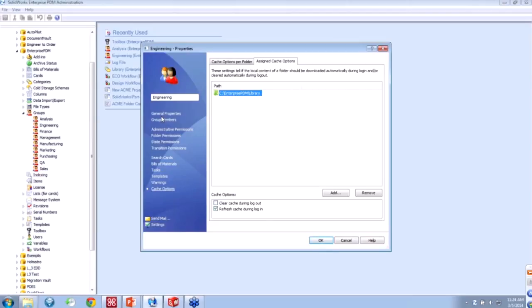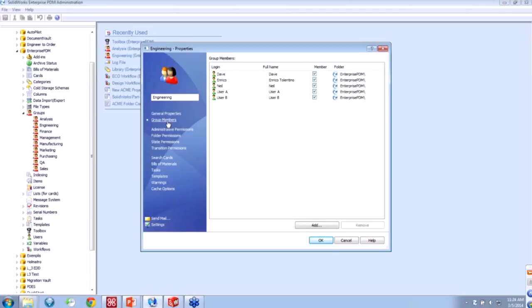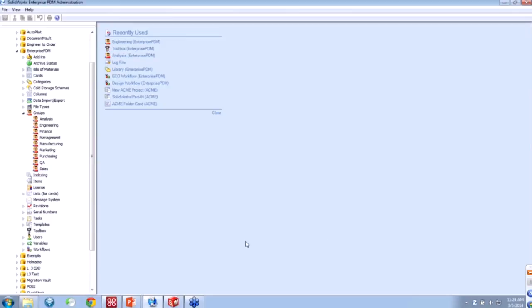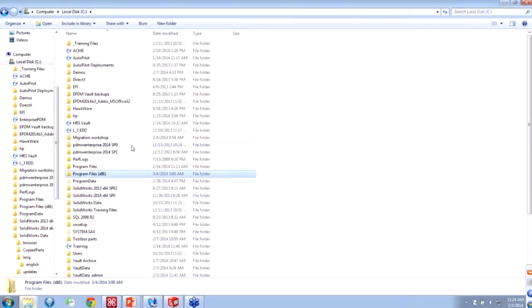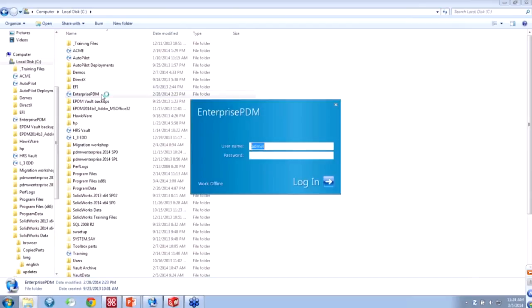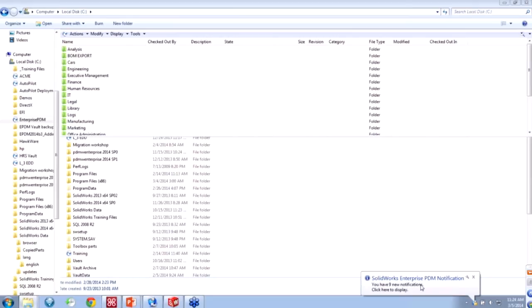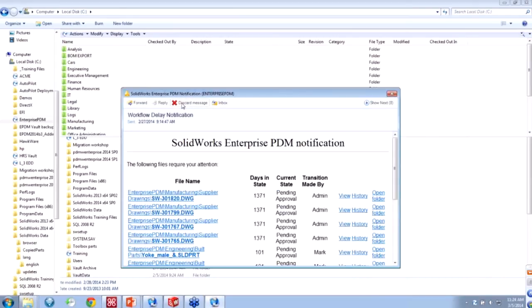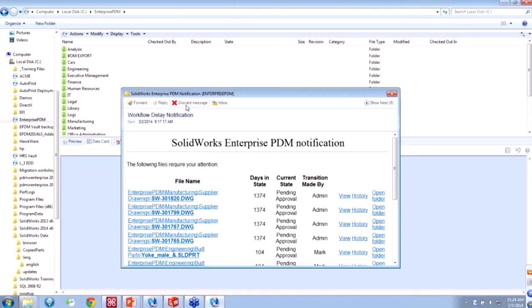Hit OK. Well, let me make sure I'm in a group. Let's see here, group members. All right, I'll hit OK. And let me just go ahead and log off of the administration, the admin user, off the local view, and I'll log back in. I'm going to log in as myself here. I think I have some old notifications here.